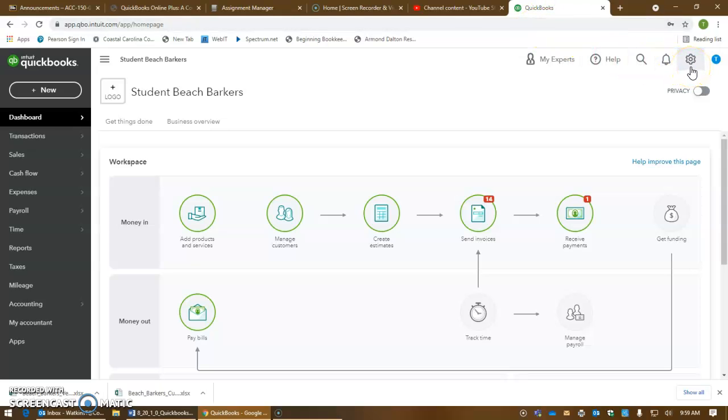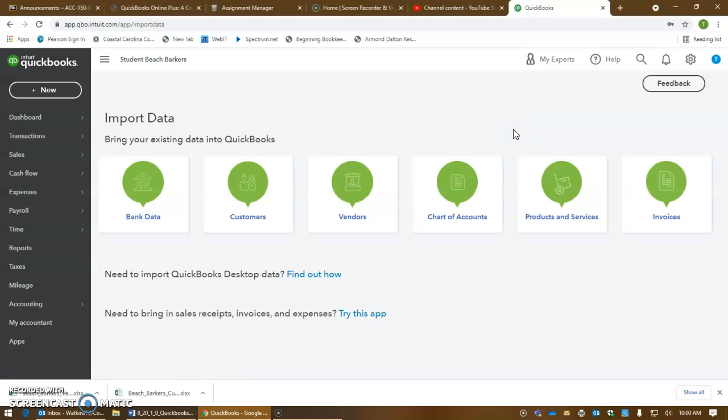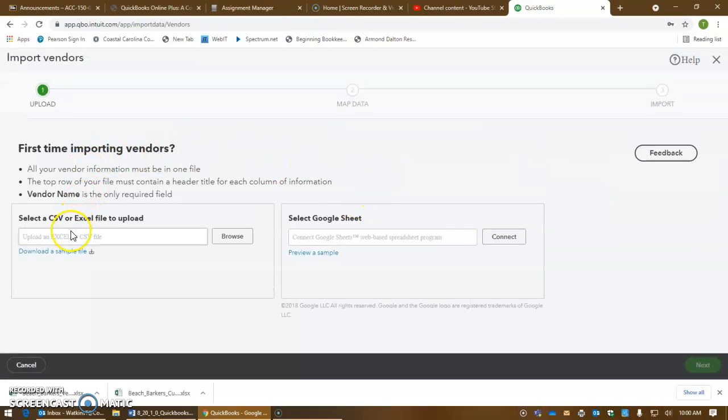I'm going to click on the gear icon and I'm going to select under Tools, Import Data. All right, next you're going to click on the kind of data that we're importing. So you're going to click on Vendors, and then you're going to select the file that we just downloaded. So click Browse. And for mine, it's going to show up under my download folder.